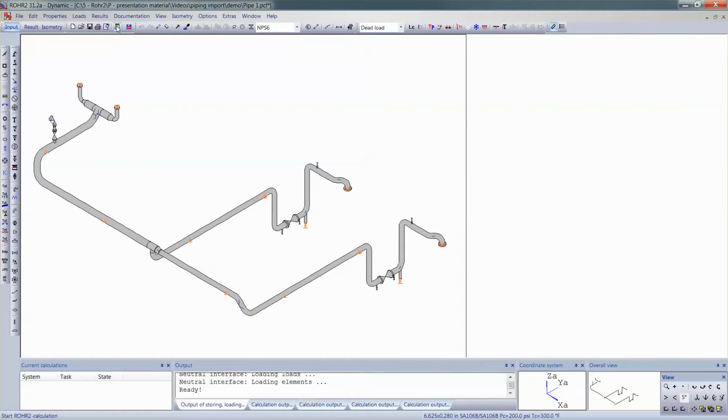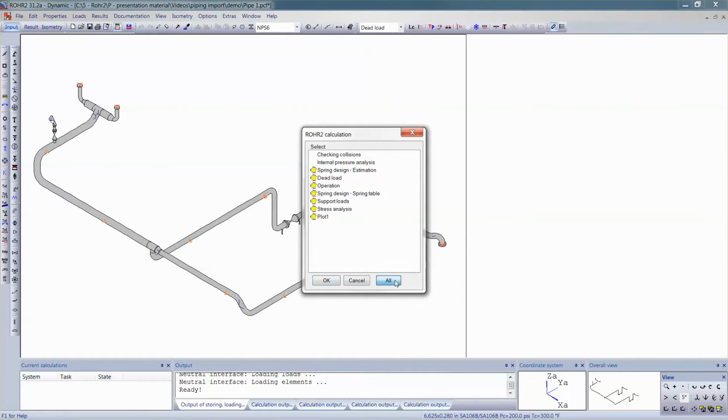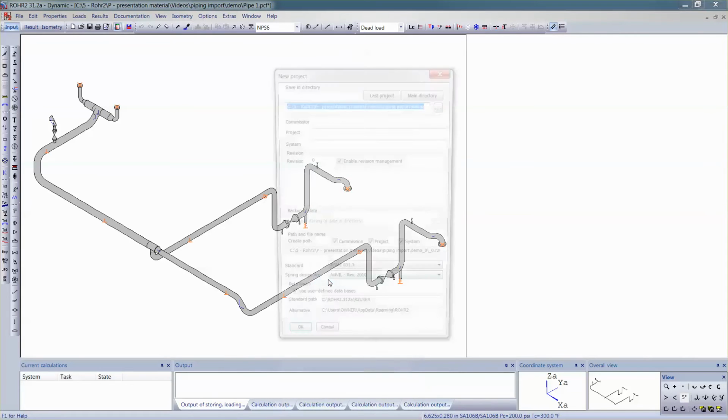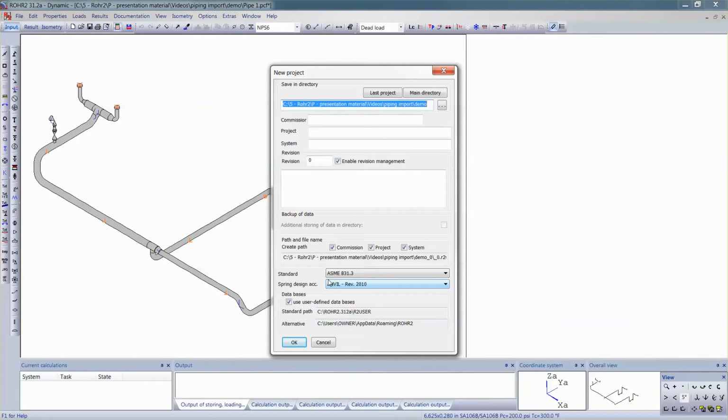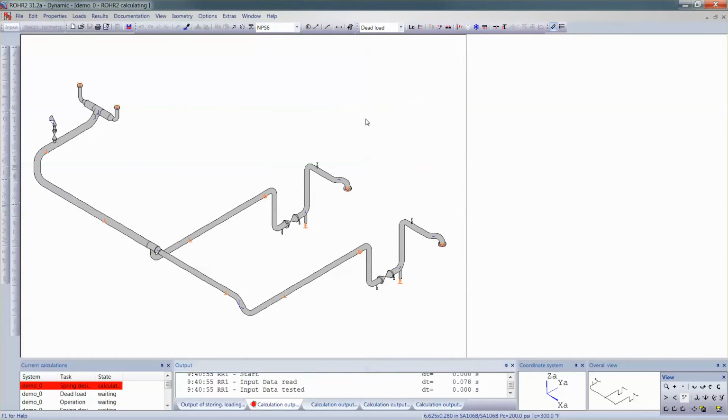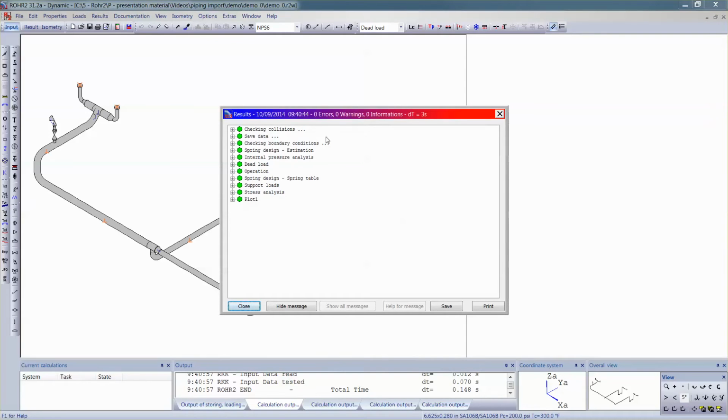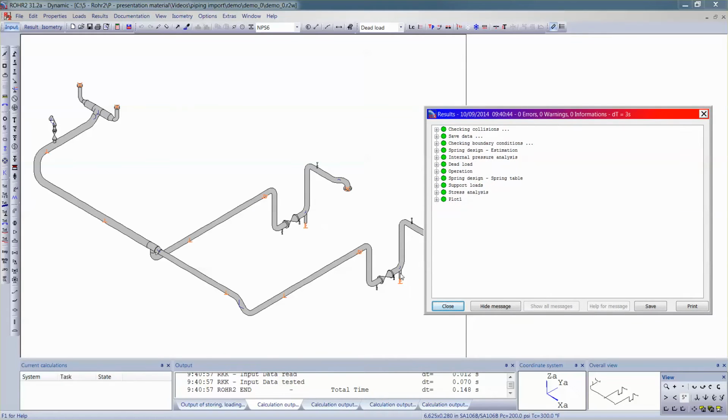Let's go ahead and run the analysis. We select all load cases and OK. Since we haven't saved the job yet, ROHR2 prompts us to save this job. Now ROHR2 is saving the job and running the analysis and all the load cases. The analysis is now run. There's 0 errors, 0 warnings. ROHR2 did a spring design for the 2 springs underneath the dummy legs, ran the dead load and operation cases, and the whole stress analysis.